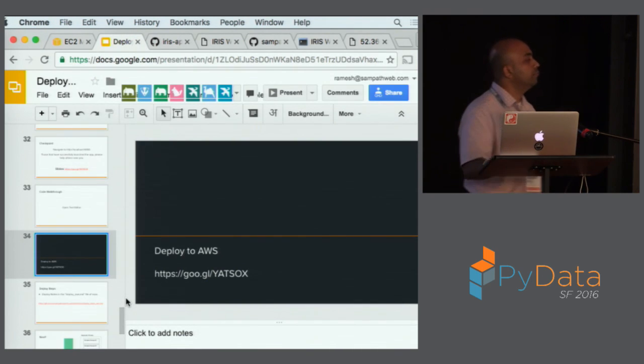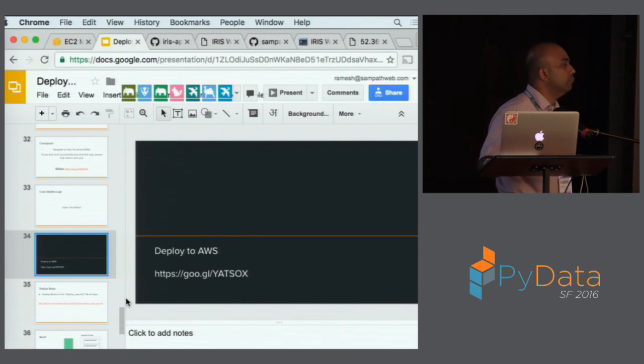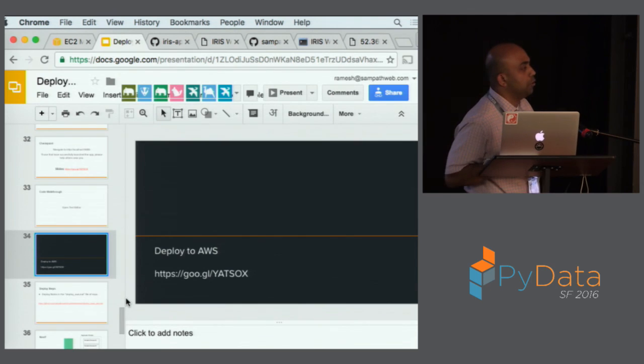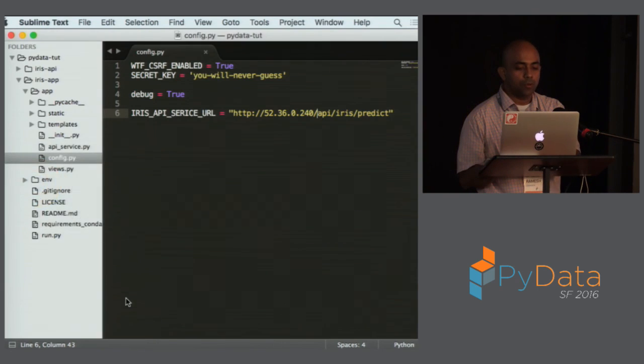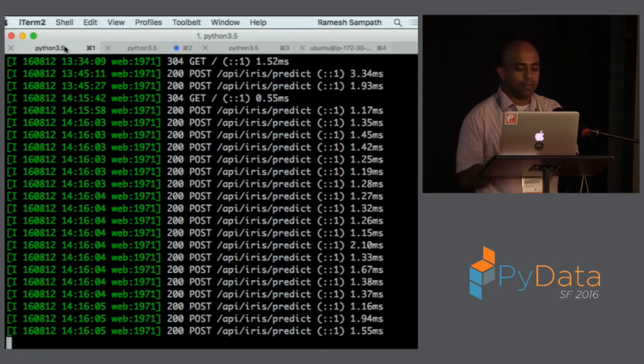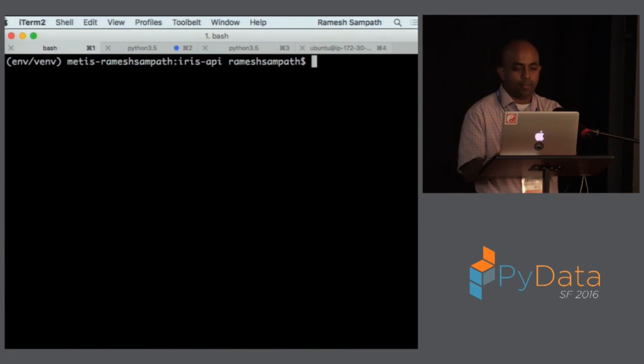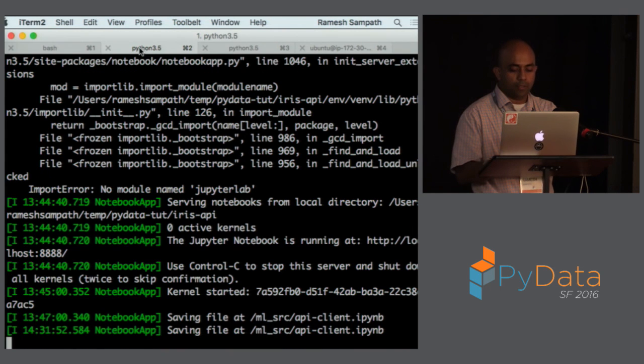Yes? My Flask is running locally, but my Tornado is running in the AWS server. So my Tornado is not running here. I can even cancel it. There's no Tornado running here. This is only the Jupyter notebook that I can kill if you want.